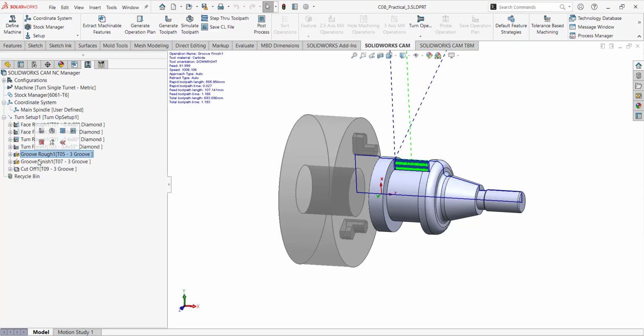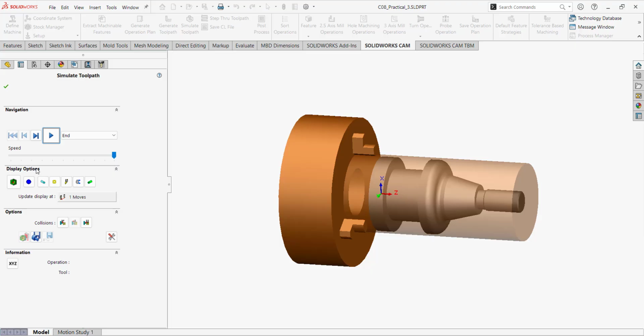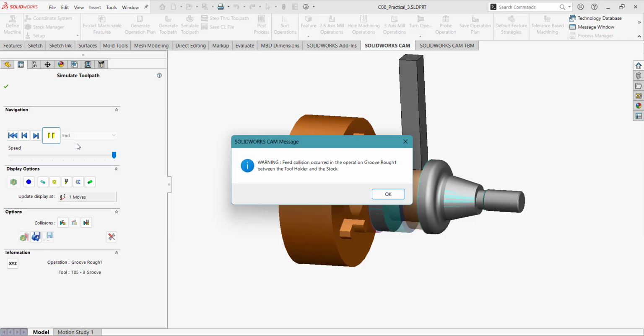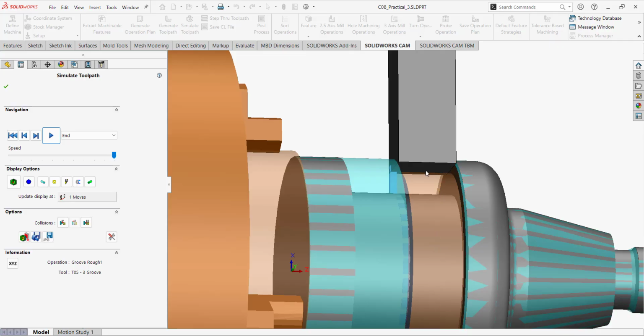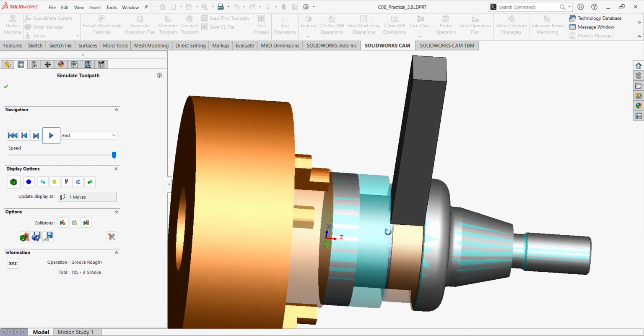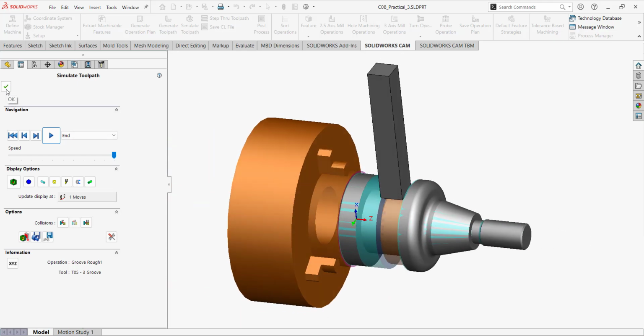Okay, now we'll run a simulation and check if toolpaths are generated correctly. Pause. Okay, here is a collision between the tool holder and the stock for groove rough. This is happening here. So what can we do for that? Well, we can increase the length of tool.